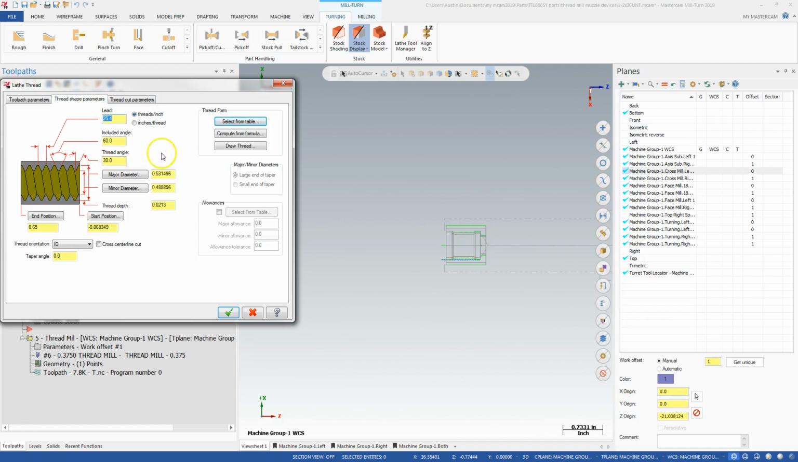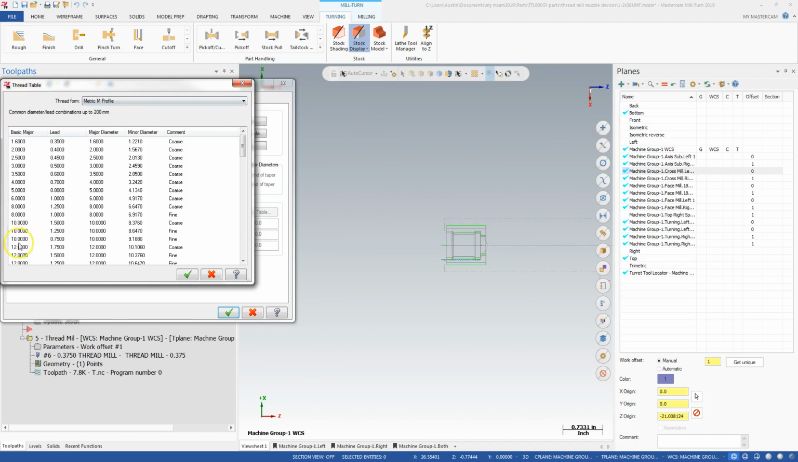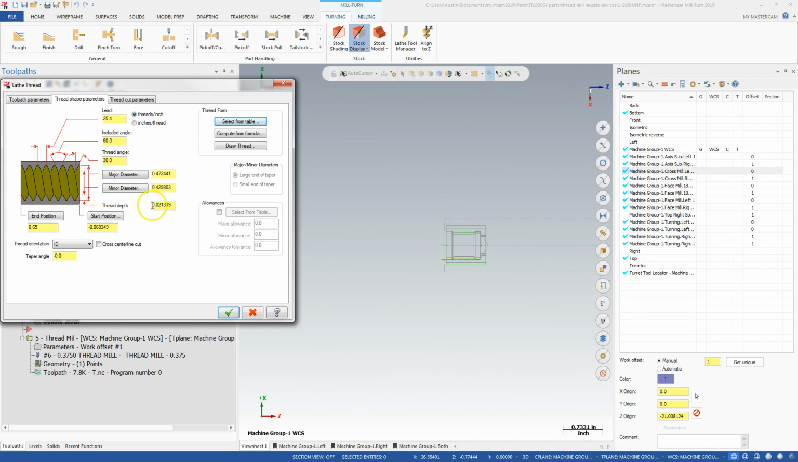I want to show you first an interesting concept that is unrelated to this. We're making a half by 36 thread, but if you go to select from table, say metric M profile, I don't have a 13.5 by 1, for example, but I've got a 12 millimeter by 1. I could grab this 12 millimeter by 1, this constant number I have to remember, 0.0213, and I could type in here 13.5 millimeter, and then re-input the constant number 0.0213, and it gives me the minor diameter for that thread. So I can cut a thread that isn't in the table.